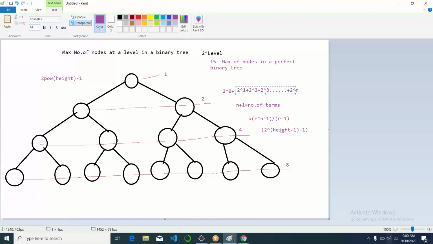So what is the height here? Height is 3, 3 plus 1 is 4, and 2 to the power of 4 will be 16. 2 to 4, 4 8 16, right? So 2 to the power of 4 is 16, and 16 minus 1 is 15. So the formula to calculate the maximum number of nodes in a binary tree is 2 to the power of height plus 1, minus 1. In this case, 3 plus 1 is 4, 2 to the power of 4 is 16, 16 minus 1 is 15. So we have 15 nodes in this particular tree. Got it?